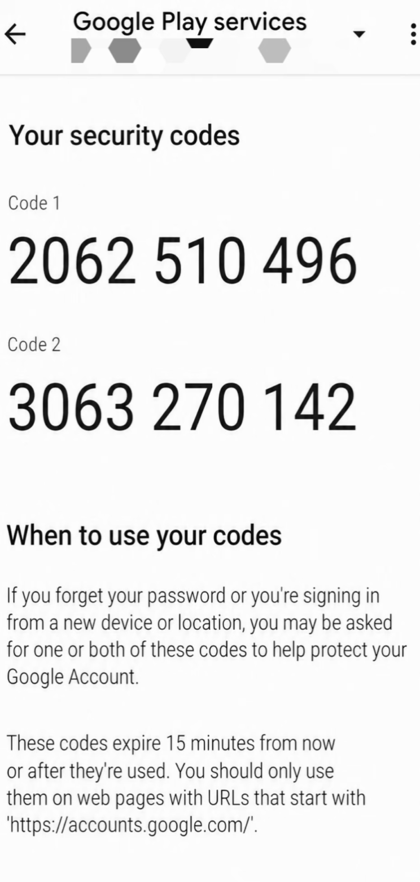So if I'm trying to log into a Google product, either on my computer or another phone, this is the code I can enter for me to be able to log into that application. So I have code 1 and code 2. Either of the two will actually work for you. So you can go ahead and enter the code, and you will be able to log in.